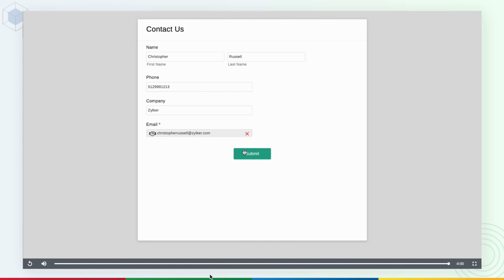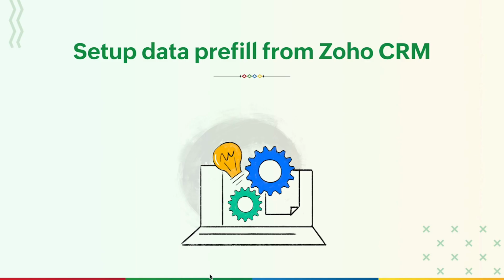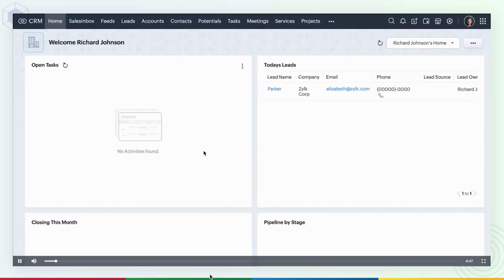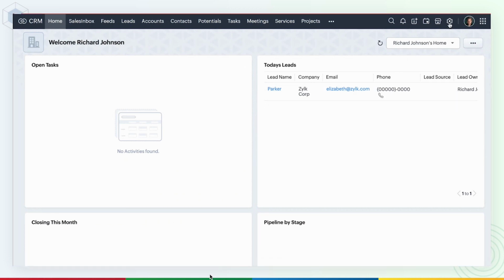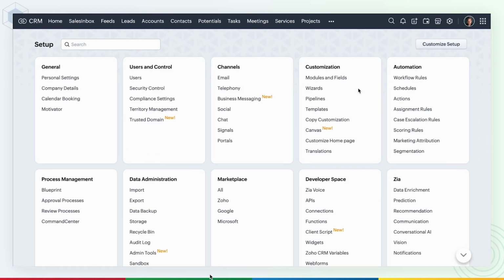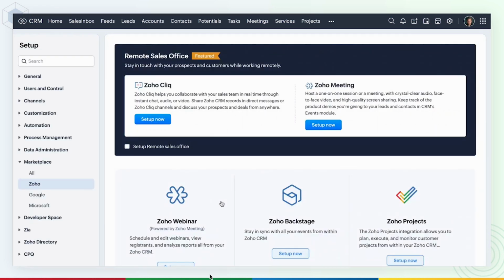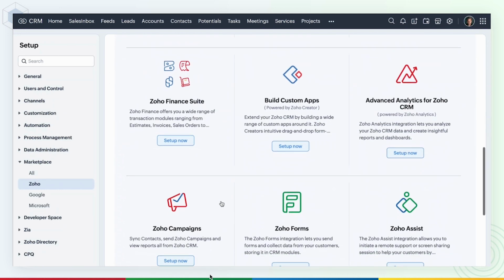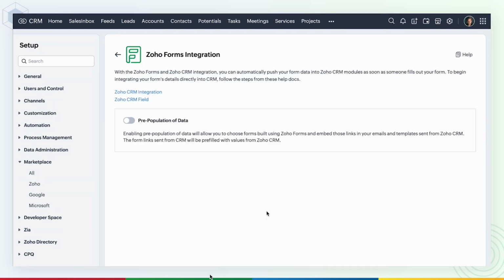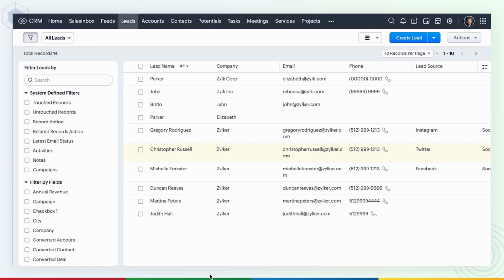So this was about pre-filling fields from the Zoho Forms end. Now let's look at pre-filling data from the Zoho CRM's end. To integrate your Zoho CRM with Zoho Forms from the Zoho CRM account, you'll have to go to your Zoho CRM setup, marketplace, Zoho, and here you scroll down to find Zoho Forms. So here, enable the pre-population of data toggle switch. If you do not have a Zoho Forms account, a new one will be created automatically upon this integration.